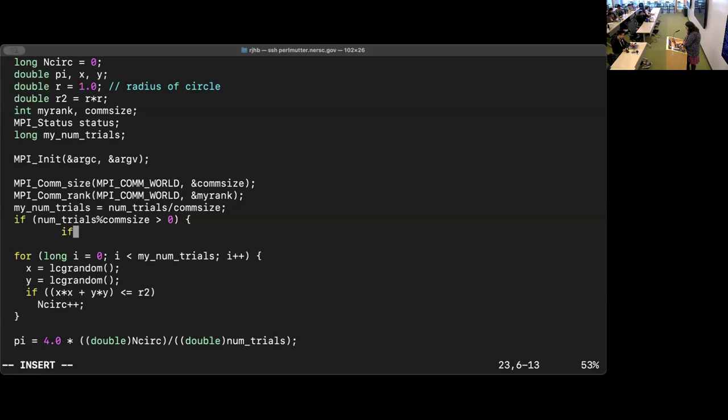Well, I know how to do this. So if my rank is greater than or equal to, y'all check my logic here. Size minus num trials mod size, and then we're going to increment my num trials. Oh, that's interesting.